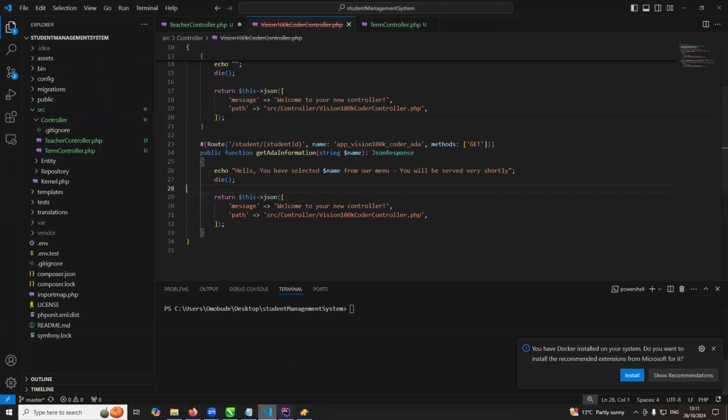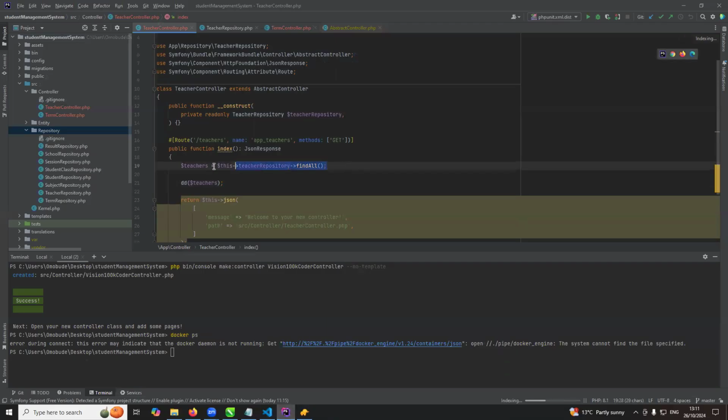Just this line of code. Because why? We have mapped Symfony to understand our database from the entity level.